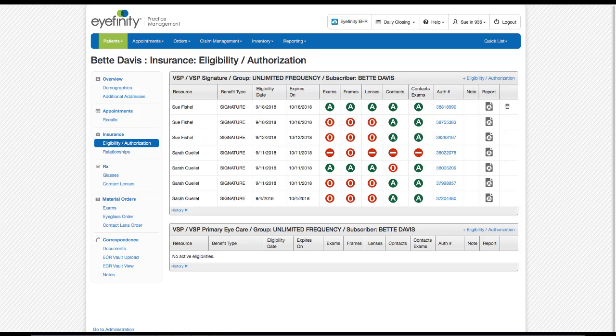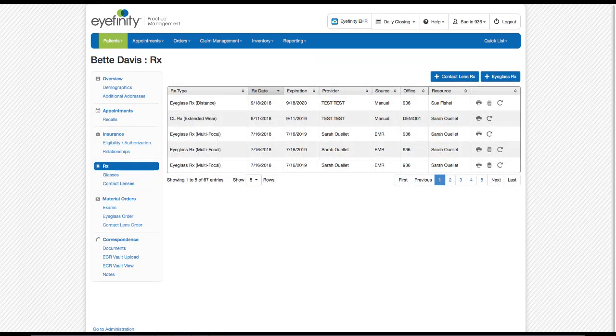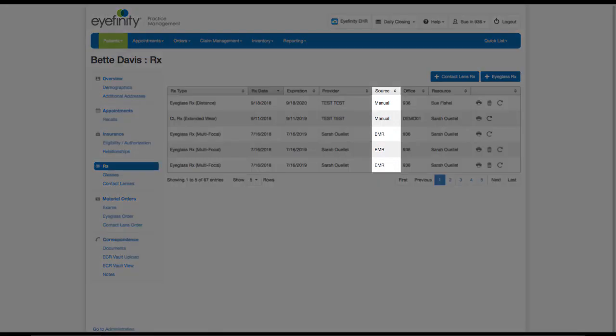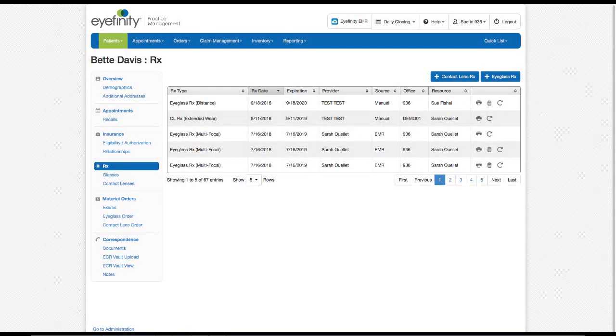Since we are demonstrating a full order, open RX history by going to the RX link on the left. So if the RX came from Ifinity EHR, the source would show EMR. However, we can enter the eyeglass RX by using the plus eyeglass RX button at the top right.